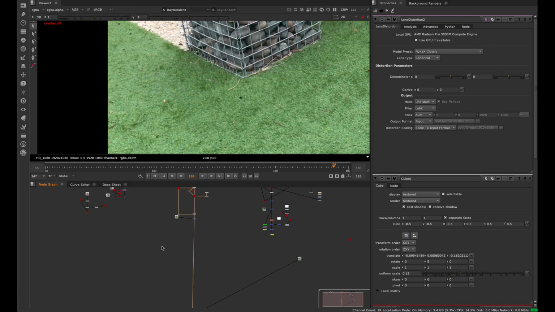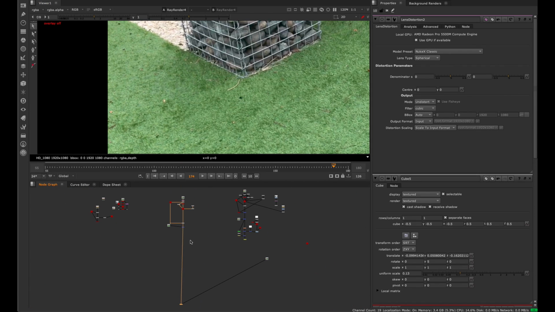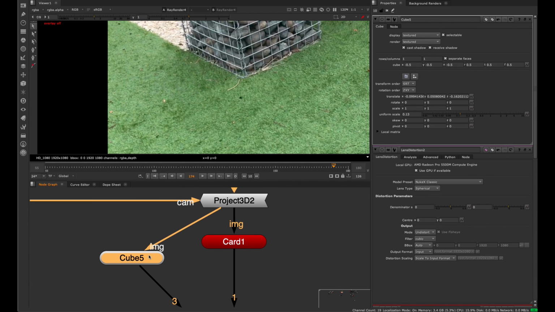So next thing we're gonna do is, sorry, my Wacom messed up there a little bit.